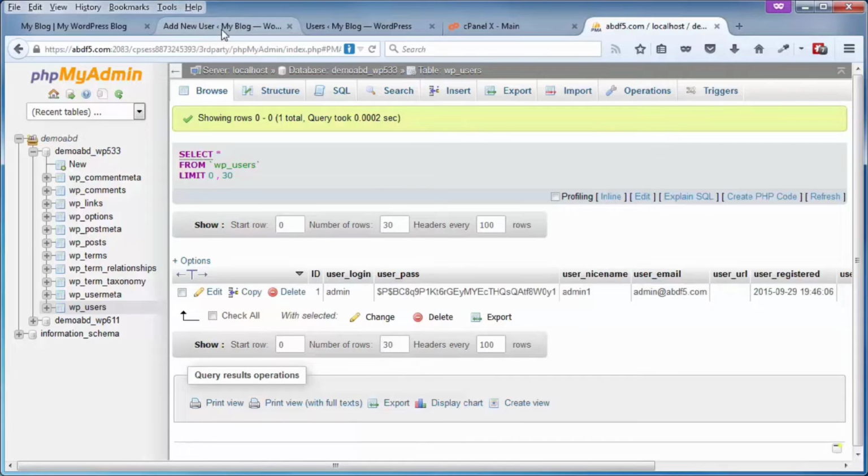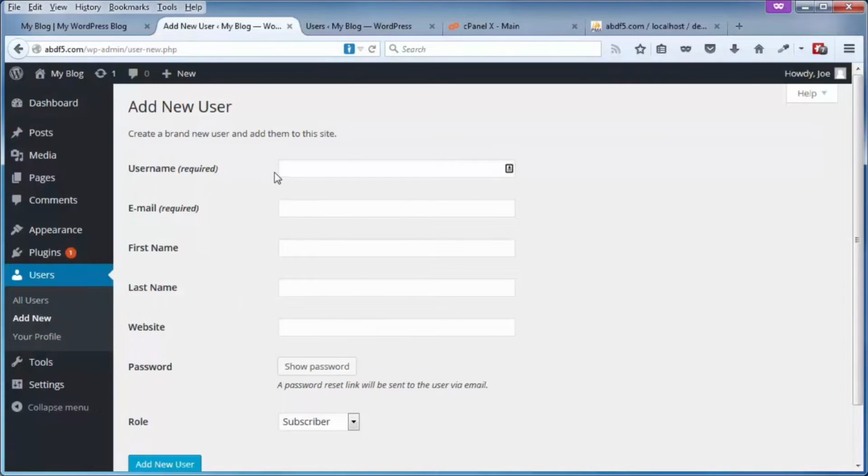If we come on back here to our add new user, we're going to create a new administrator account for us, and we're going to delete the other one. And this new administrator account is not only going to not have admin as the username, it's also not going to be on the #1 slot. It'll be on the next slot, which in this case is #2.